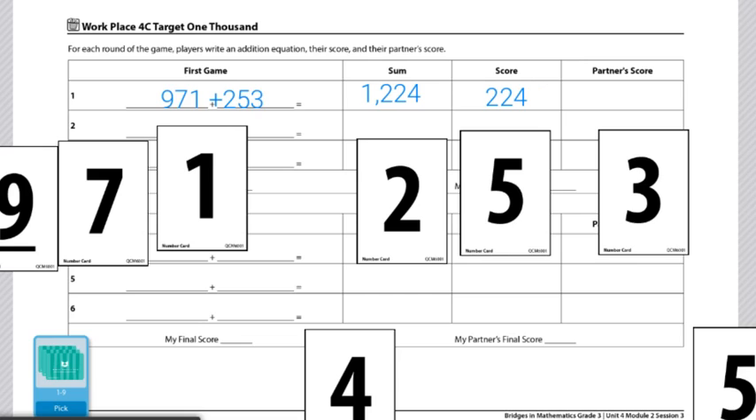Myself and my partner will continue playing until we have both played 3 rounds. Then we'll add our scores from each round, and the player with the lowest score wins. Each time, each player puts the 6 cards that they use in their discard pile, then takes turns getting 6 new cards. These are the end of the directions for Workplace 4C Target 1000.